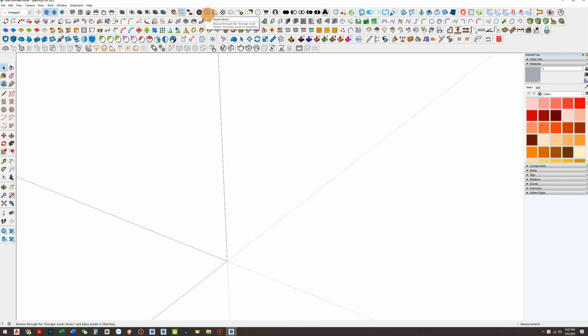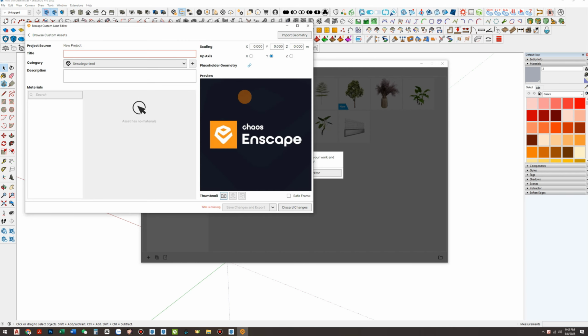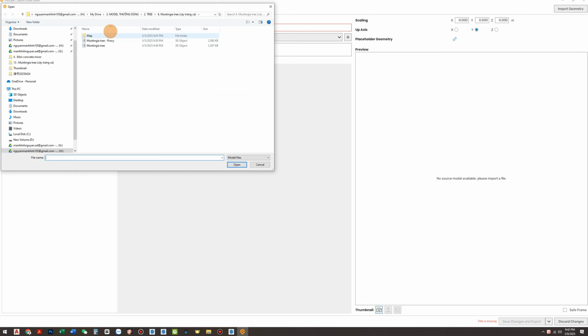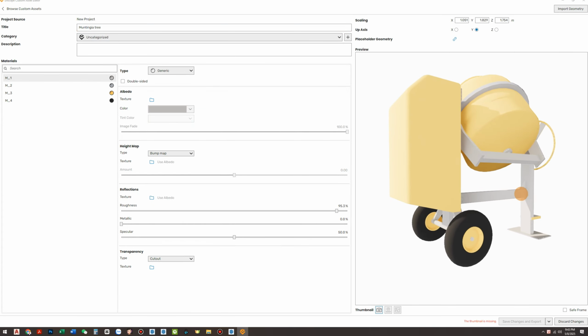Now open the Enscape Asset library and click the plus button to create a new asset. Expand the interface window for better visibility and smoother workflow. On the right panel, click Import Geometry and locate the FBX file you exported earlier. Wait for the model to load in the preview window. Then we'll move on to editing the materials.